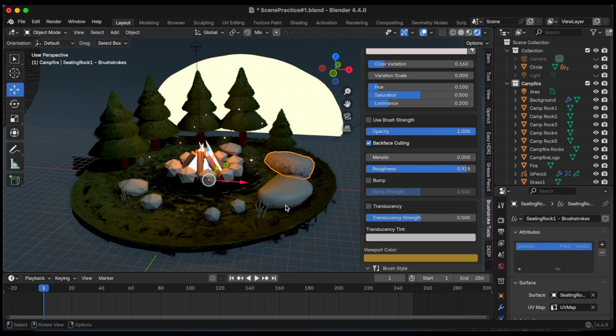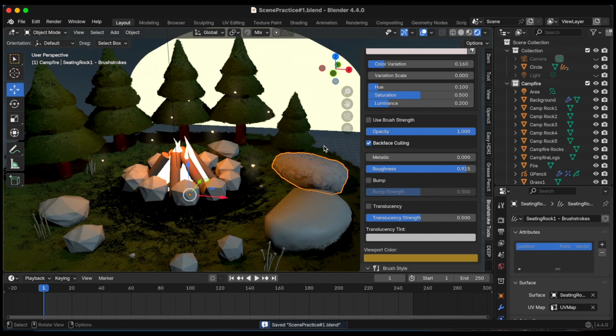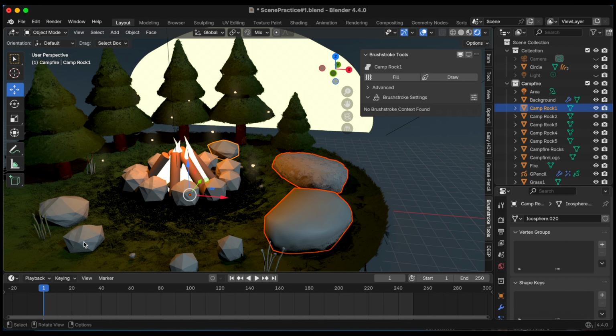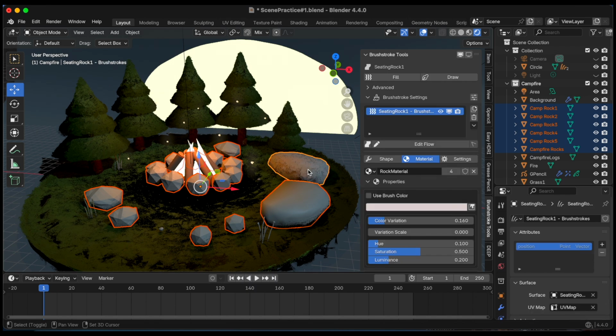So I'm happy with the seated rock, and now I'm going to copy what I did to the other rocks so I don't have to start the process from scratch again. Make sure you're in object mode, and now I'm gonna select all of the rocks. Okay, the drop down, copy all to selected objects.